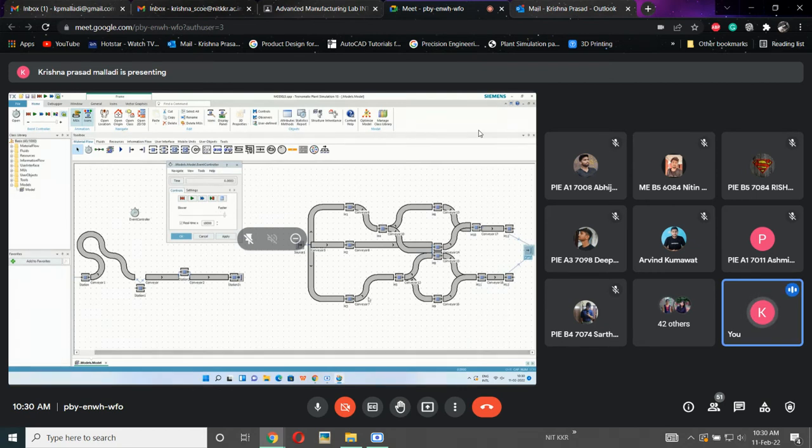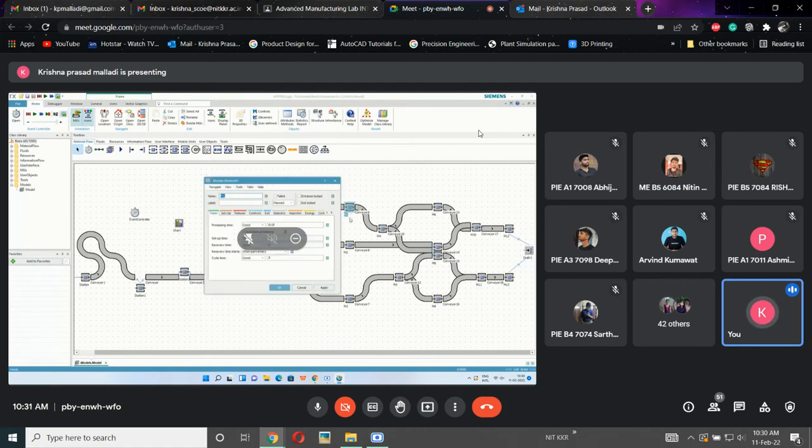Now I want to run this simulation. I want to run it for 1 day. I haven't given any input, I want to run this one, and here I am going to change the processing time. See, for the first machine, this is common, I am giving 90 seconds of processing time.